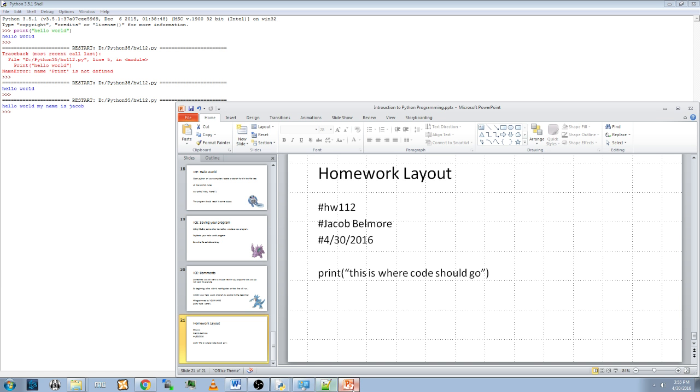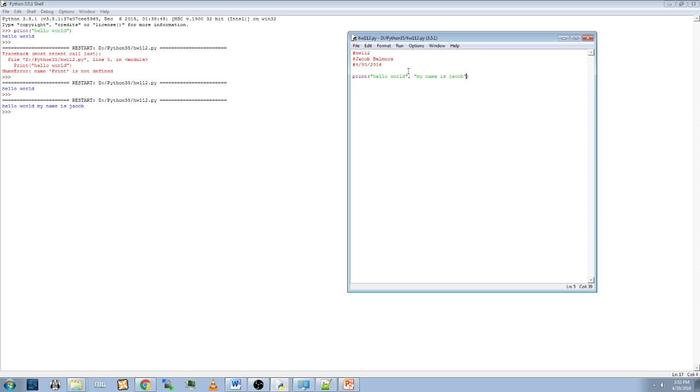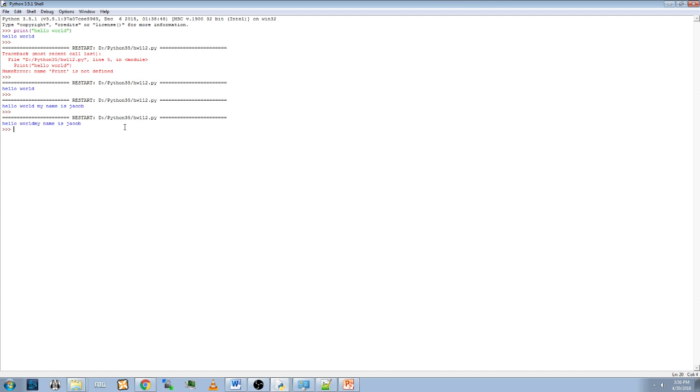Now if we forget this comma, if we don't include it and we simply have the two strings side by side, Python won't know what to do with that, and we'll get some sort of error, or it will concatenate them.